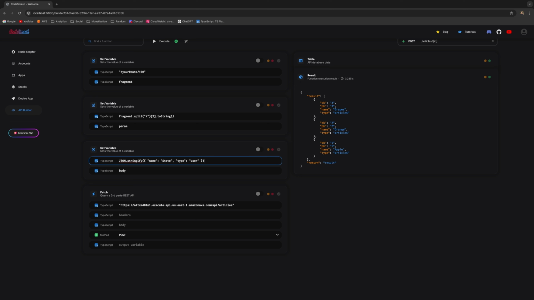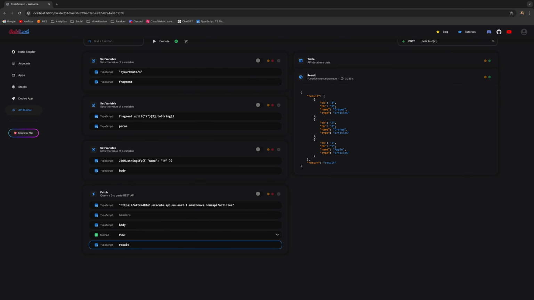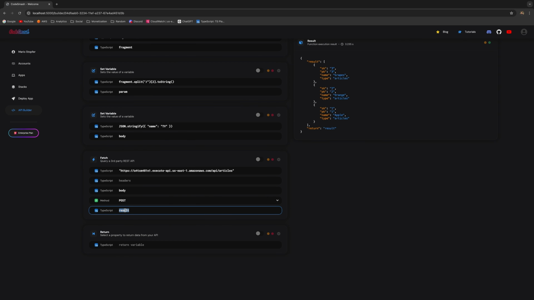Okay, this is fine. And we don't need the type because that's handled on the API side. So the new article is going to be a TV, let's say. And what's the ID going to be? I think it's going to be 4. Make sure to add the body that we're posting and the result. And then we're just going to return the result.